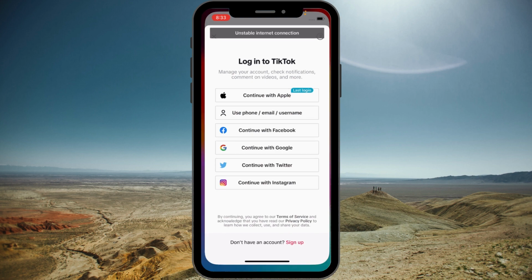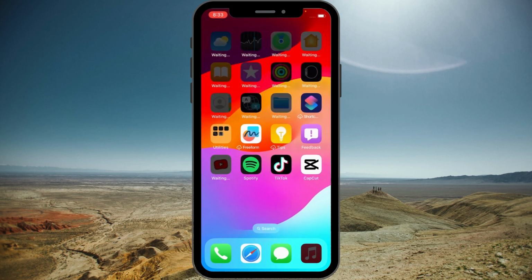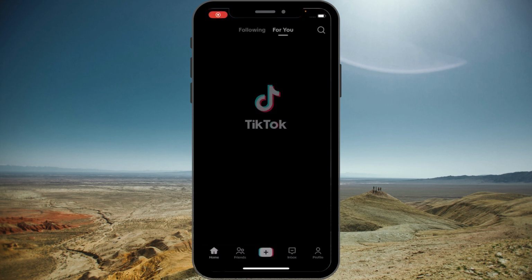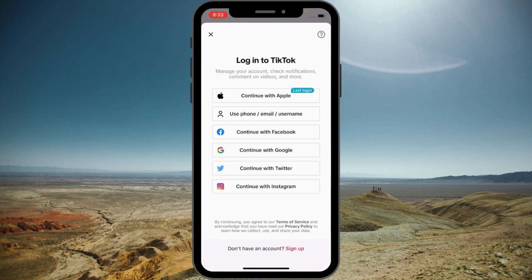So first of all, go back and open your TikTok app. Click on profile, click on add another account, and I am clicking on continue with Apple ID because I have an Apple ID on this iPhone. Click here. So here you can see when I click on it, at the upper side you can see unstable internet connection. When I click again and again, I face this type of issue again and again: unstable internet connection.